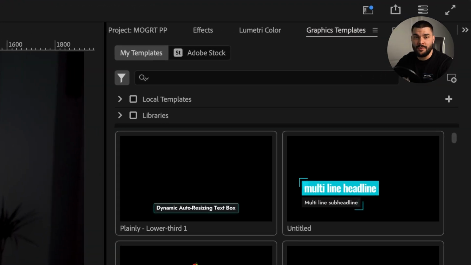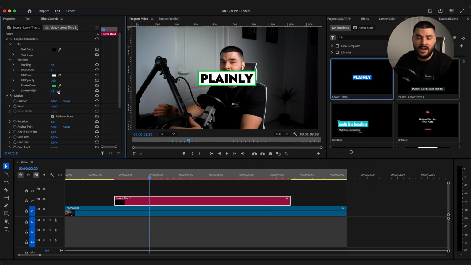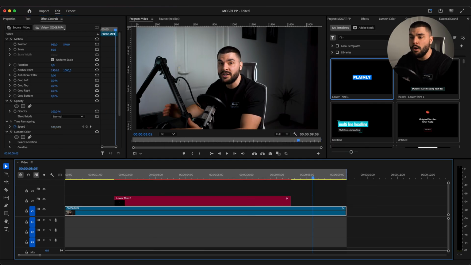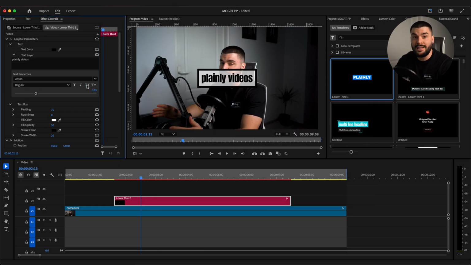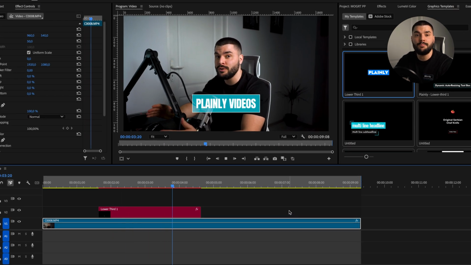Now let's test our fully functional MOGRT file inside Premiere Pro. Open the Essential Graphics panel, drag and drop our MOGRT file into the panel. Great thing is we only need to import it once. Premiere Pro will store it for all future projects. Now when we drag our MOGRT file into the timeline, all the editable properties pop up. Text, colors, fonts. Everything is fully customizable directly in Premiere Pro. And that's the ultimate guide to creating MOGRT files or motion graphics templates in After Effects.